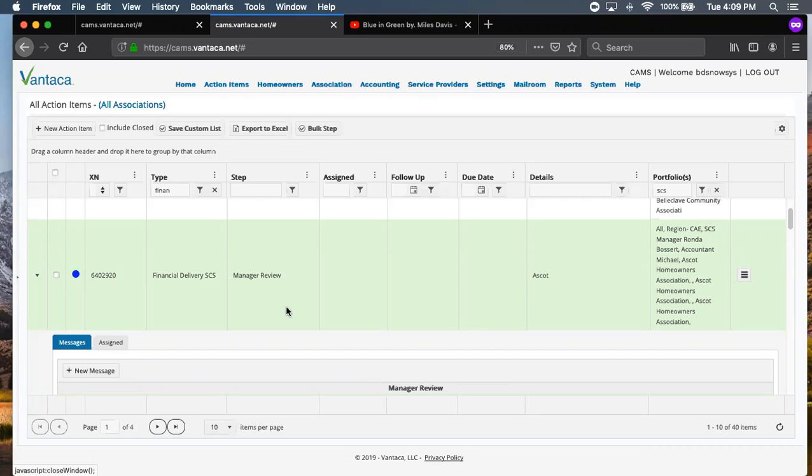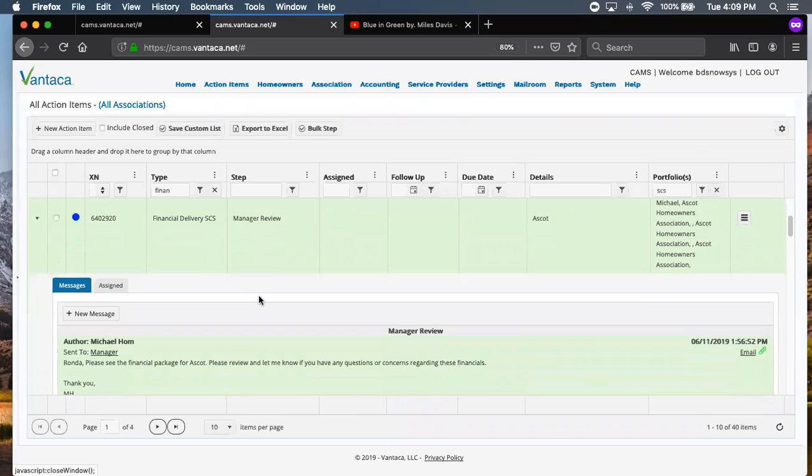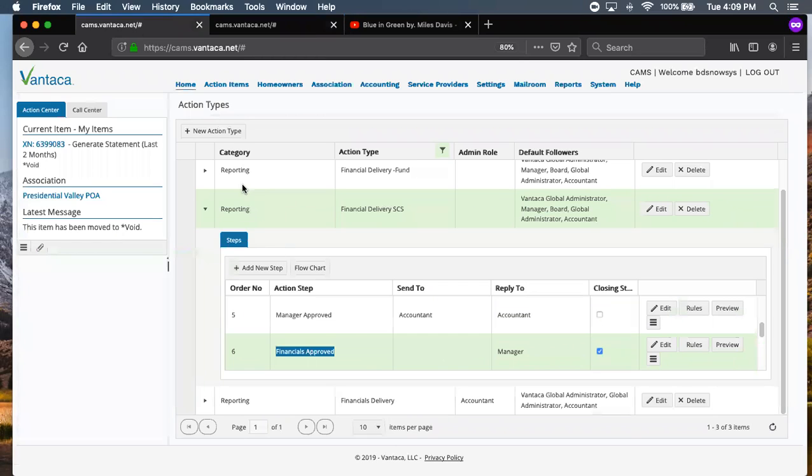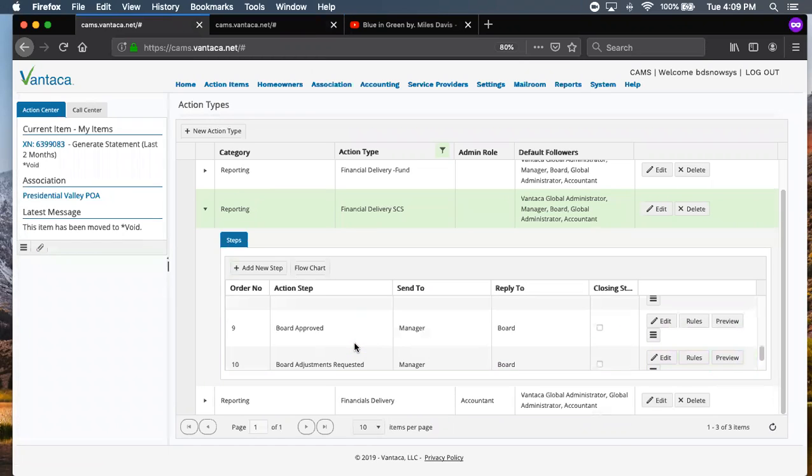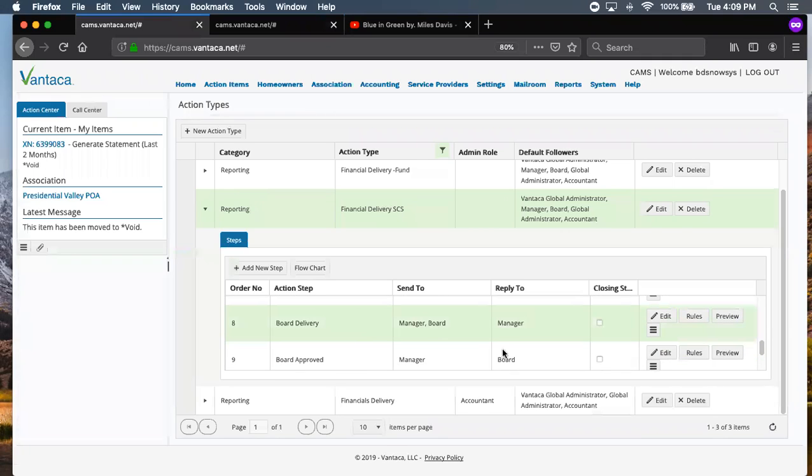Once the board has approved, that comes back to us, and then we post the financials to the document library. And that's pretty much it. Now, if your board members have questions once it's in that board delivery status, those questions are going to come back to you as the manager. You're going to see that board delivery action item on your action item list, but those messages are going to come back to you both on the action item and in your My Messages screen.